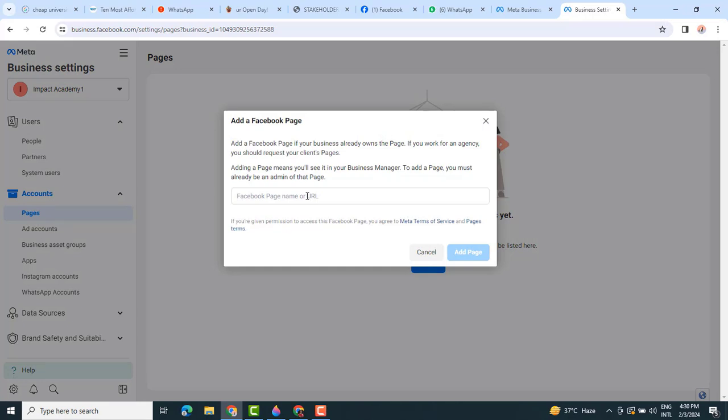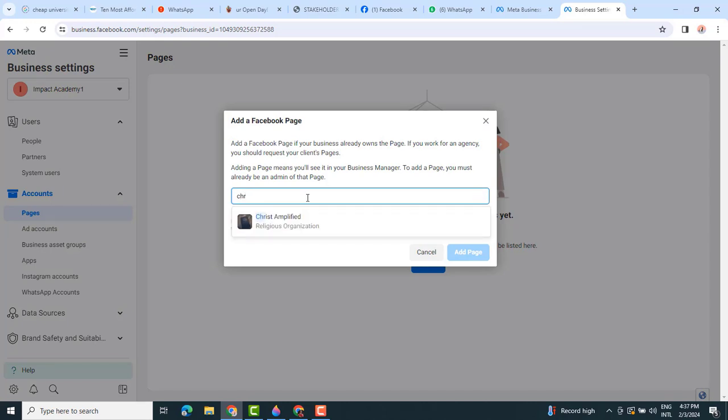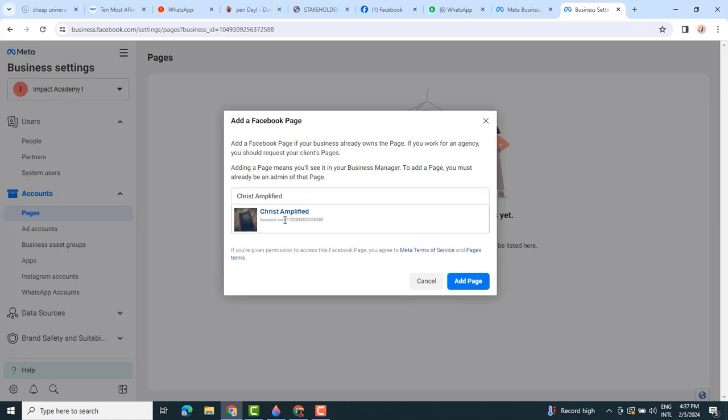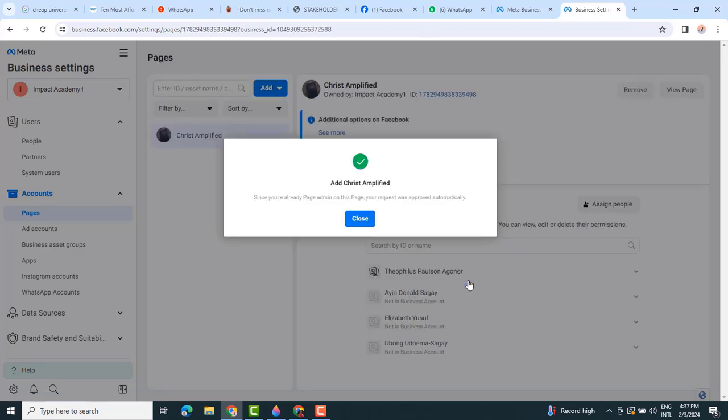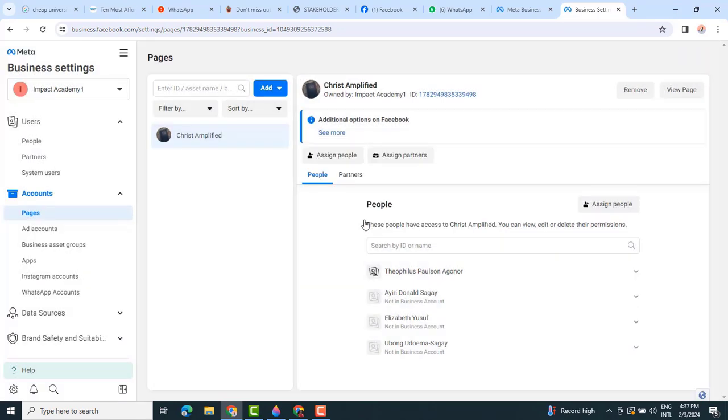So here, I will type in the name of the page I want to add, or go copy the page URL and come paste it in here. As I type, you can see that the page is already suggested to me. So here is my page. I will select it, click the blue add page button. And congrats, now we have added our first Facebook asset, which is our business page, to this business account.